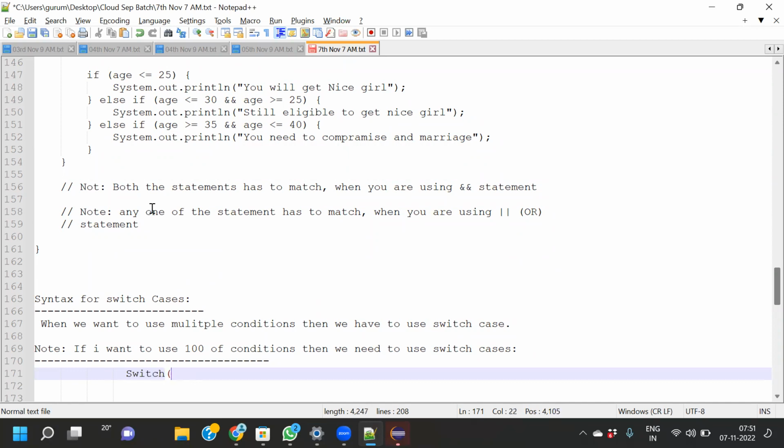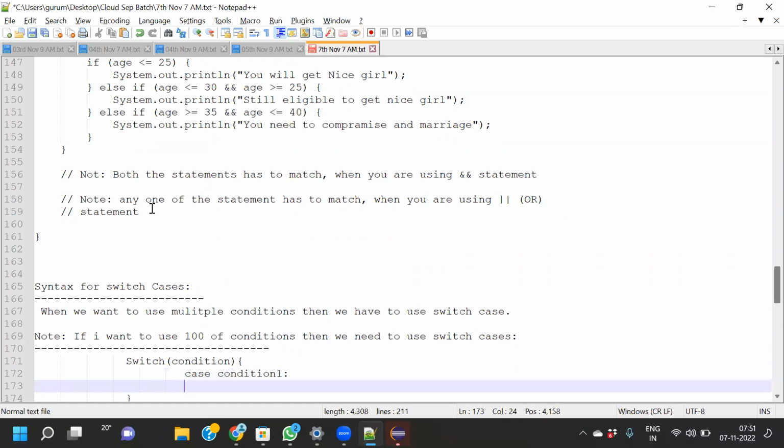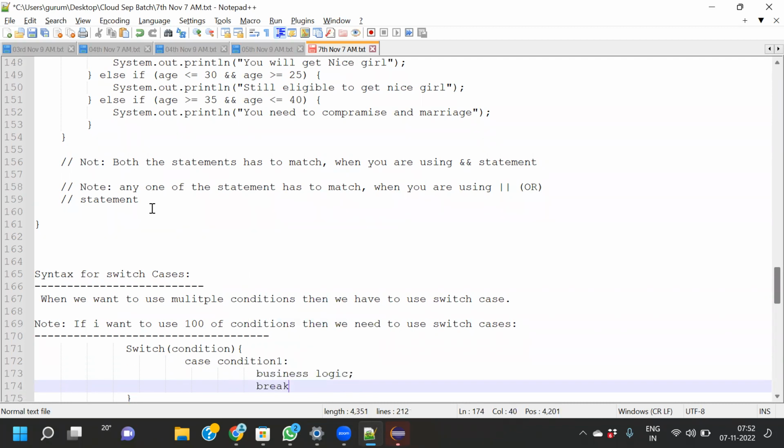I'm telling the syntax, sir. Switch condition, and then cases. Case condition 1: I can say print some business logic, and then break this logic.